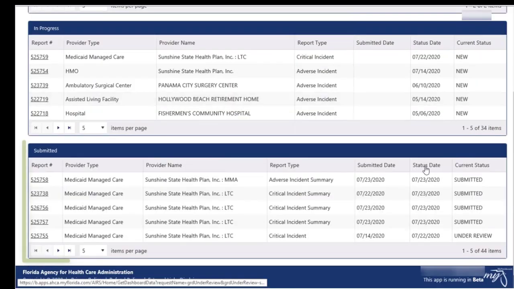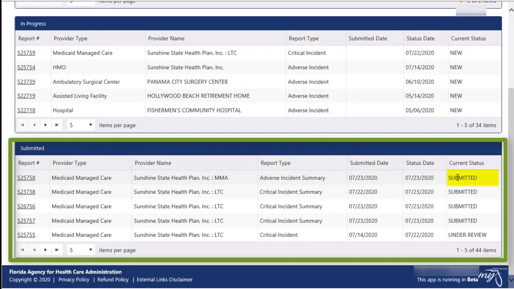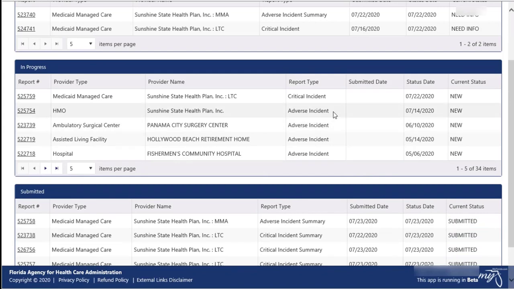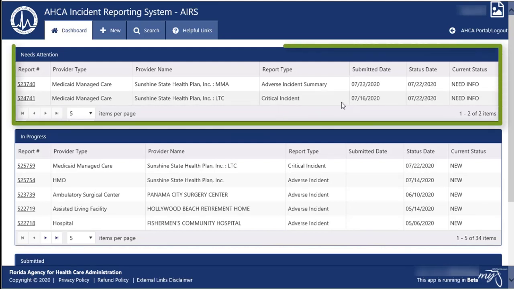You can see the report we just submitted in the Submitted grid with the status of Submitted. We also see report status under review. That means the agency is looking at the report. If the agency has questions after they've reviewed the report, they will provide comments and return the report for additional information. You will receive an email in this event.